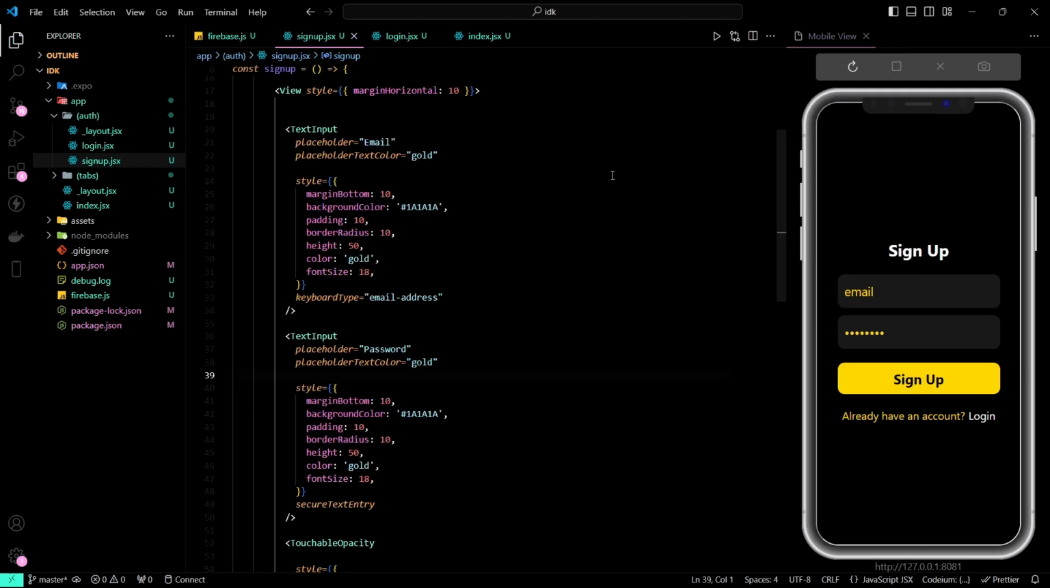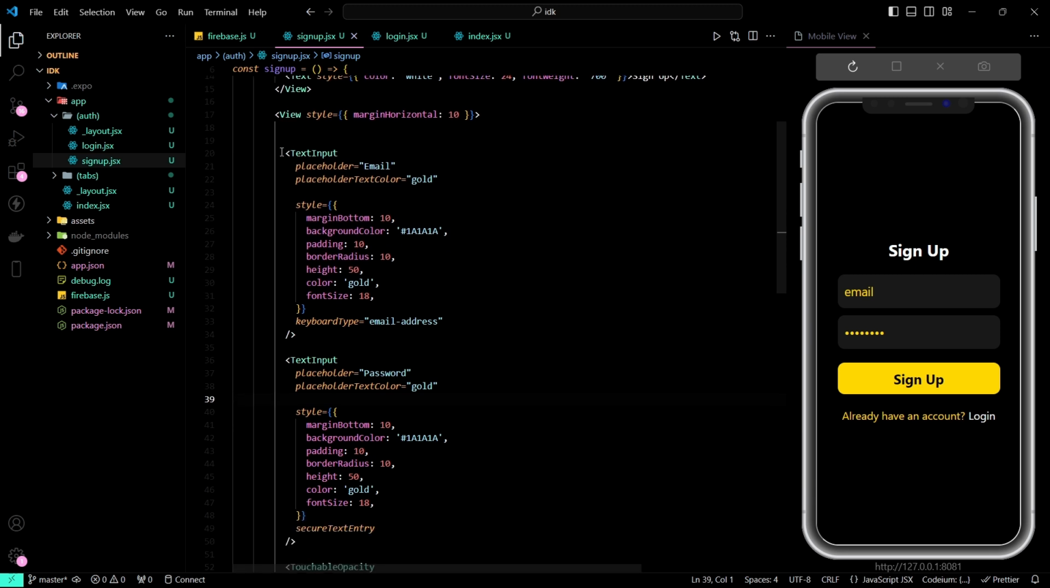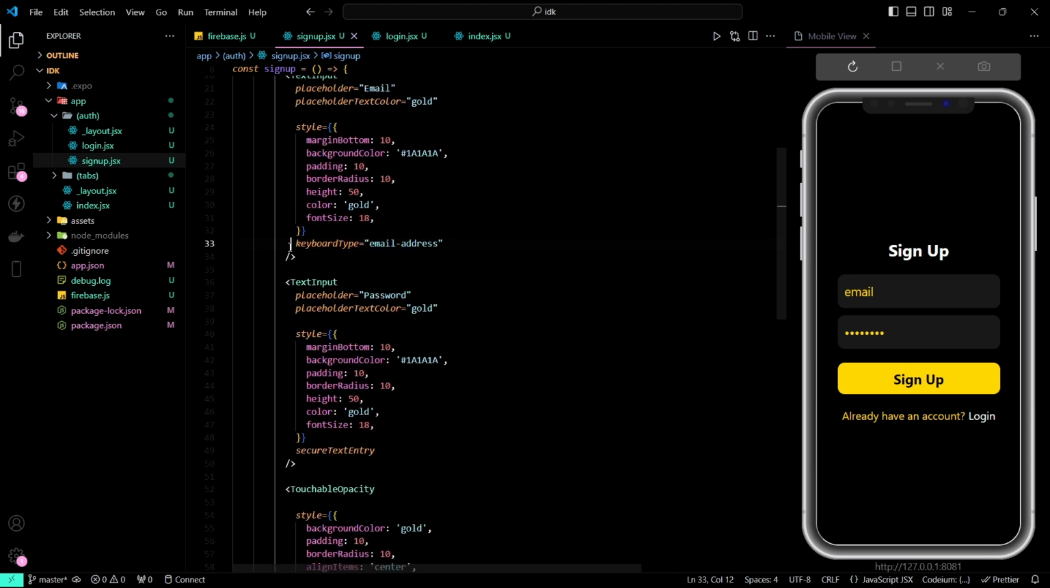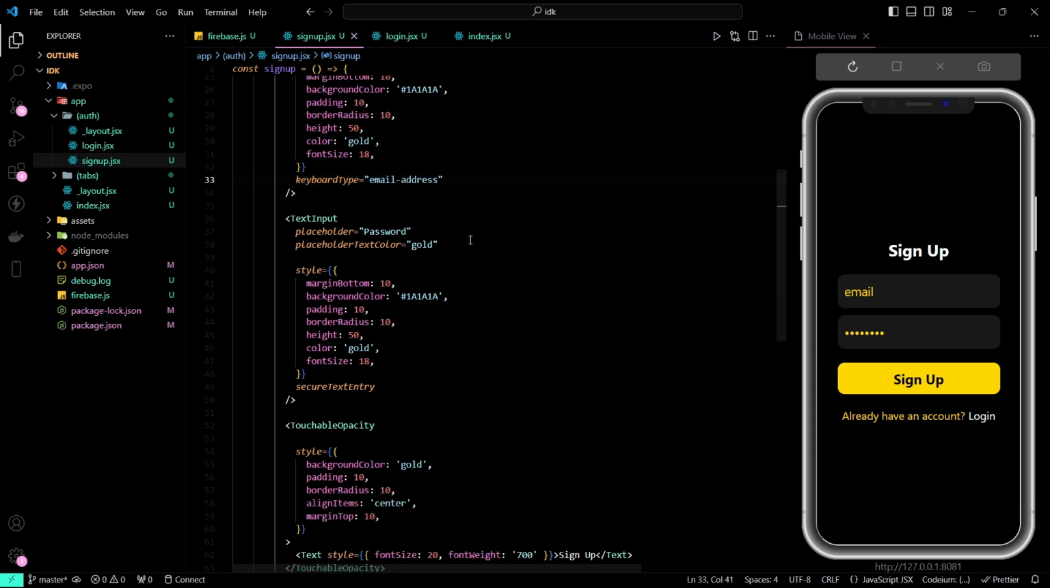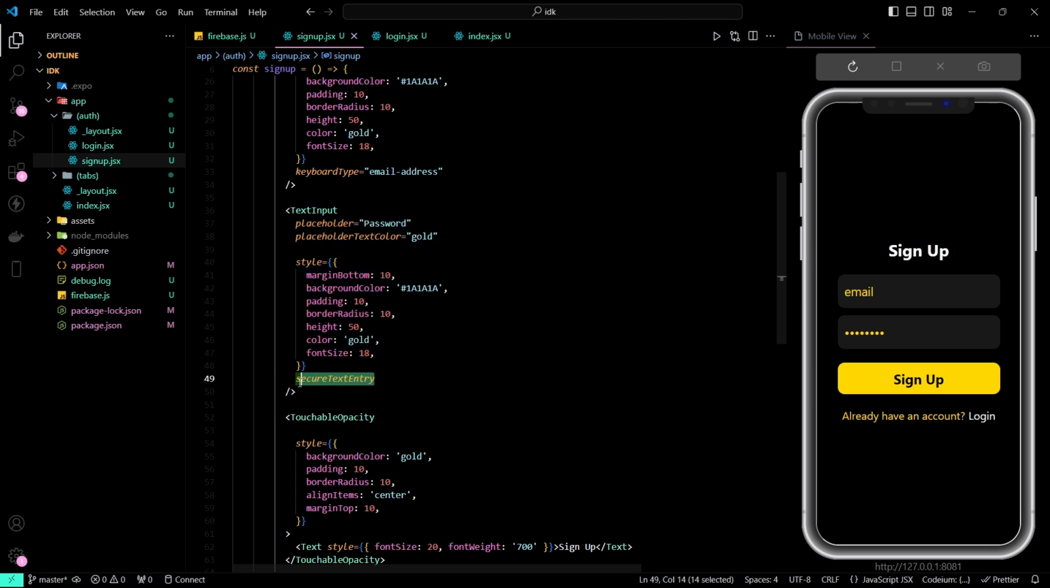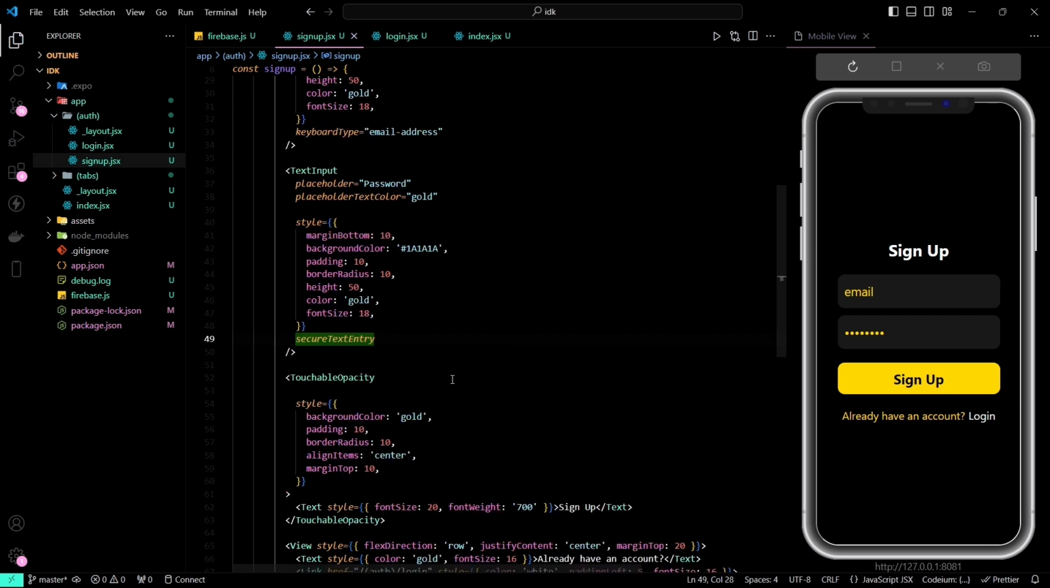So guys, this is a basic design which I made. You can see the text input and placeholder. I have designed the placeholder, then some styling. What is the use of the email address keyboard type? It will show you some suggestions, like an email should have the at sign and numbers and all. It will show you by default. And also for password, secure text entry is to encrypt the data, like stars or hash.